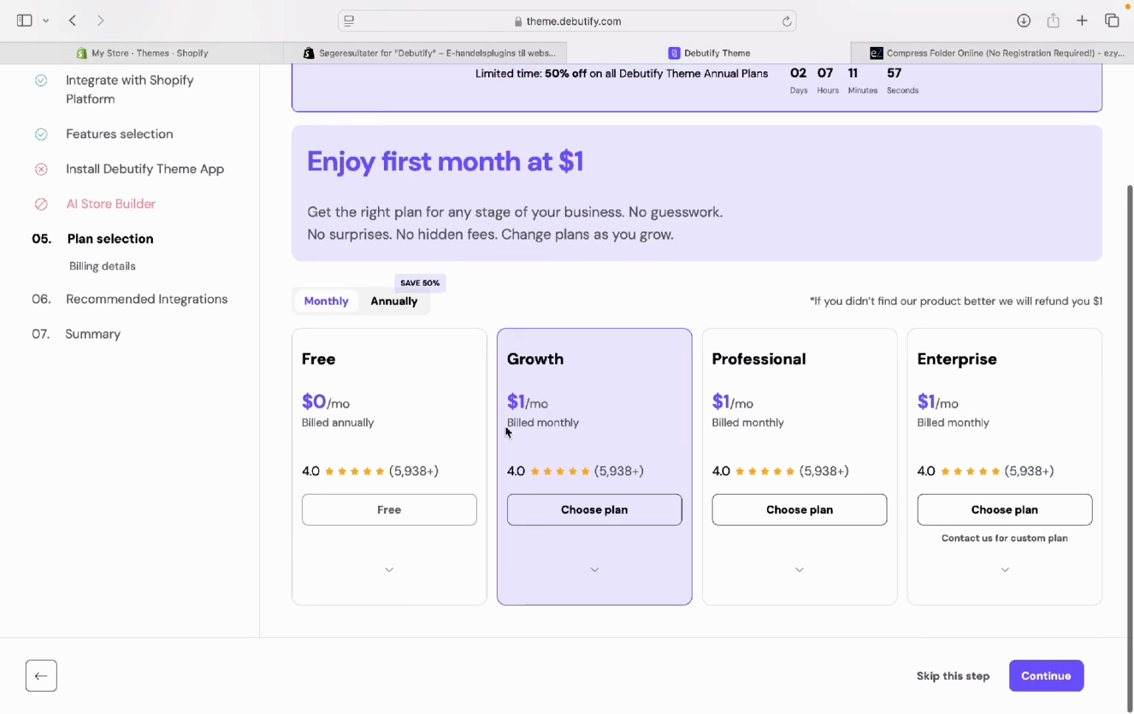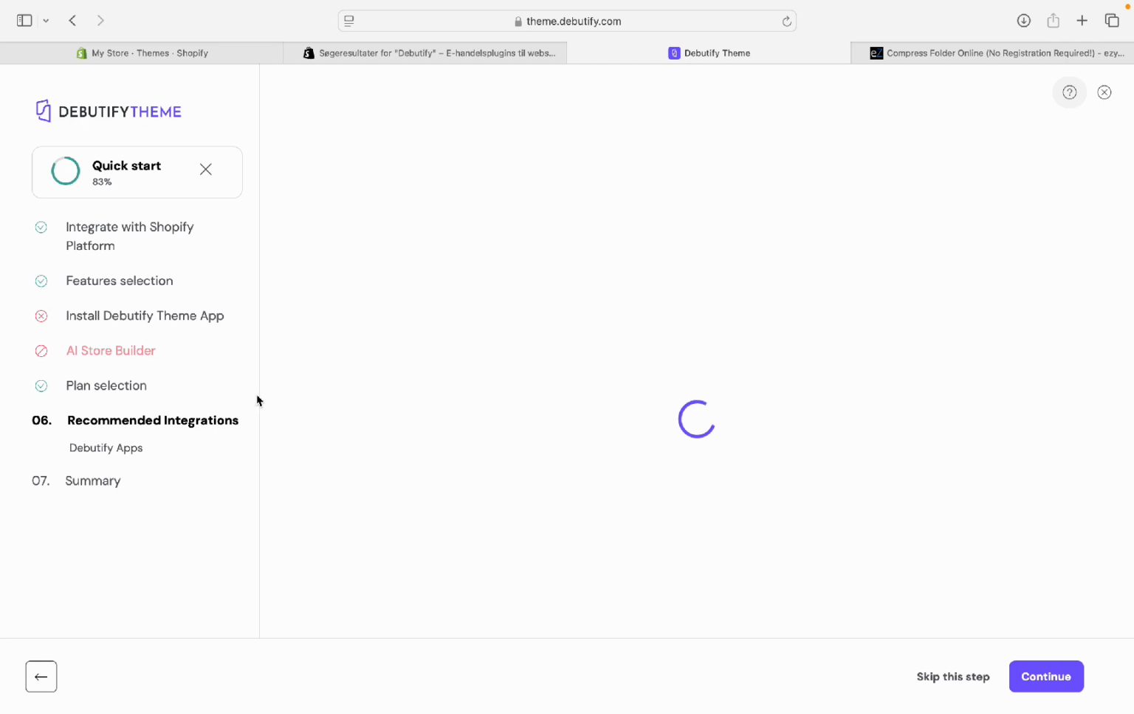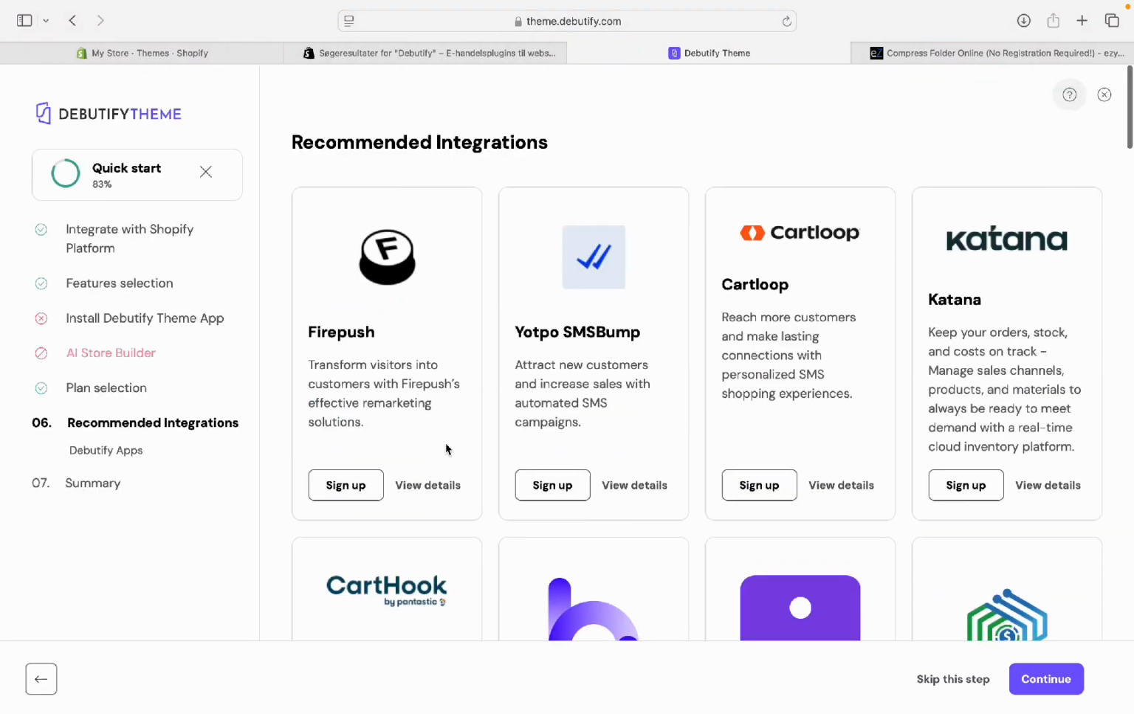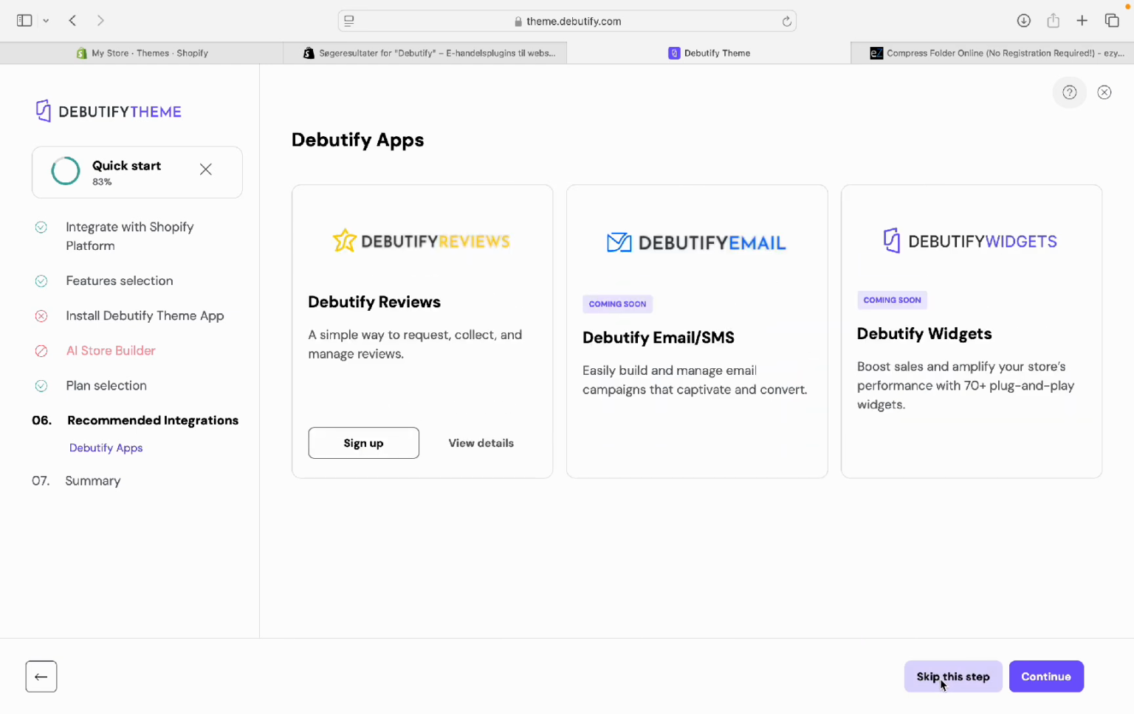As you can see right here, it says that there's multiple plans. You don't need a plan. As you can see right here, there's multiple integrations. I'll just skip this for now. You can also add product reviews, and it has an email and SMS service. It has some very good widgets, but this is a beta. It's not coming out yet, coming soon.